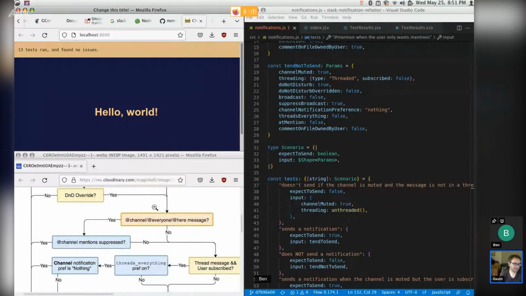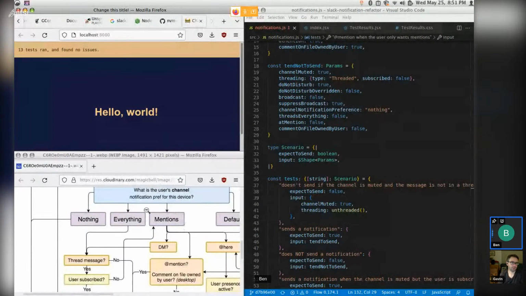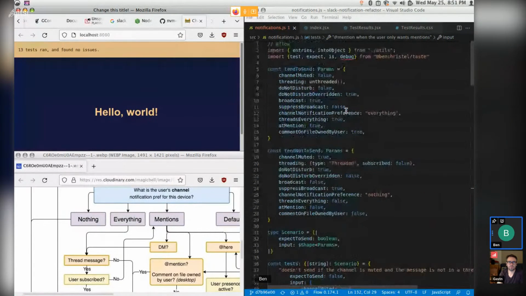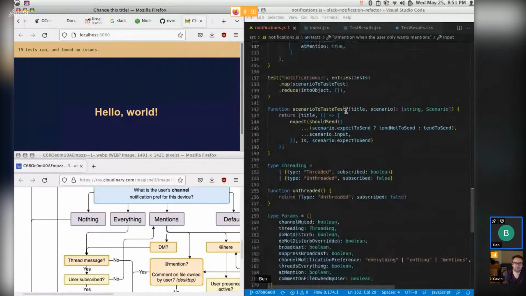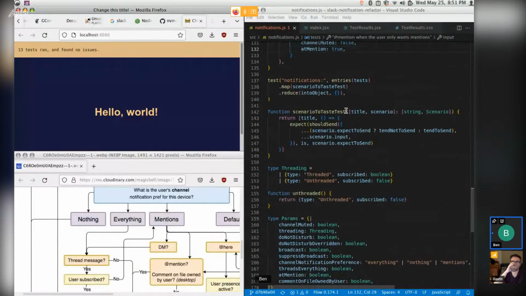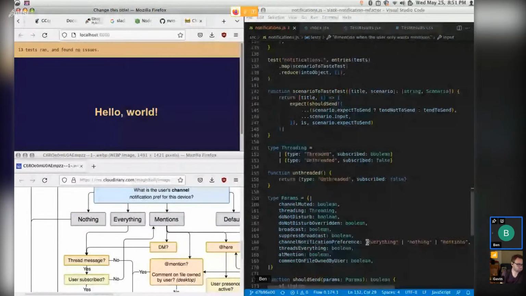So what's our 14th test? All right. So we were working on this node. Mentions, I think. Right. So channel notification preference. What channel notification preferences do we have currently? Our options are currently everything, nothing, or mentions. So is there more complexity under mentions to resolve?